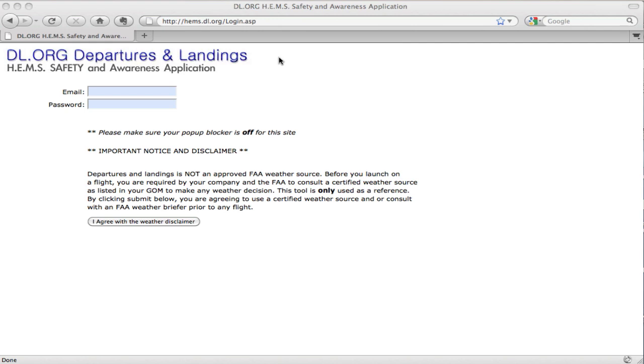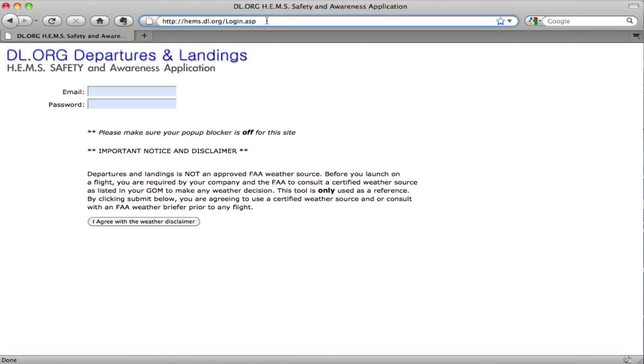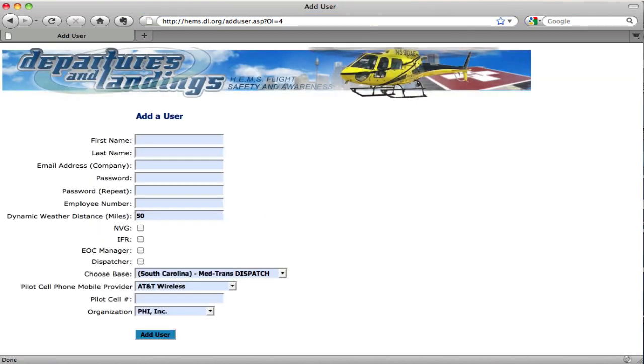So without further ado, I'd like to go into the application a little bit, but first, in order for you to use the program, you're going to have to add yourself as a user. So what you're going to want to do is at this prompt over here at hems.dll.org, we're going to go to add user.asp $OI equals 4. And that link was provided to you in an email already, and I'm going to show you what happens when you go there.